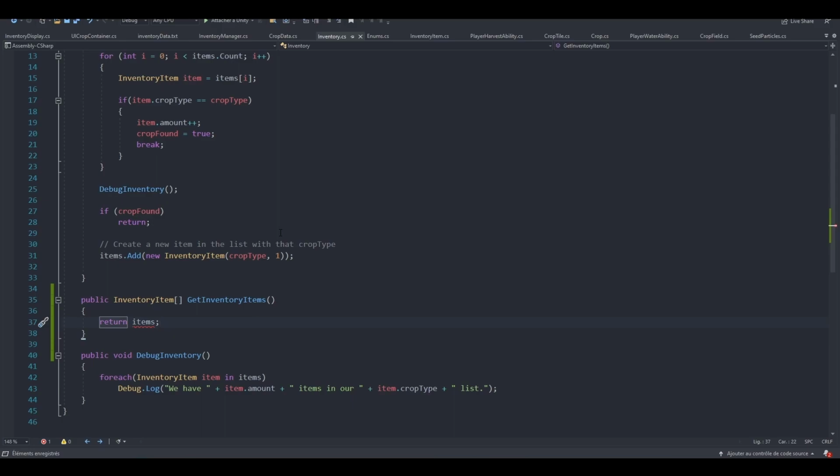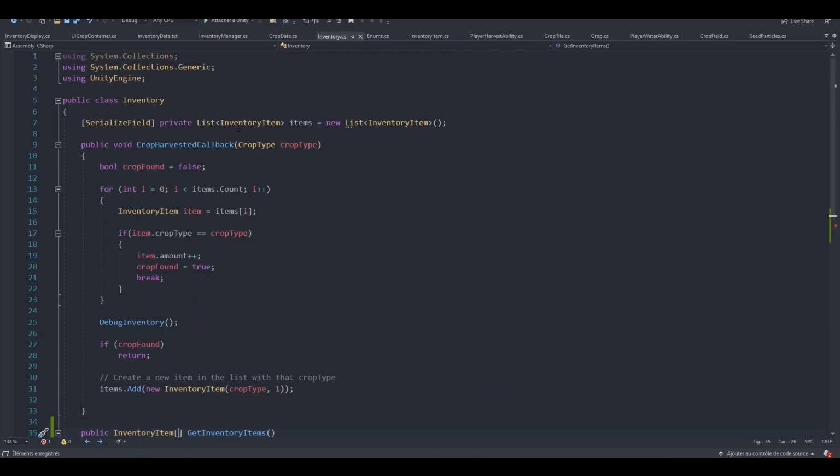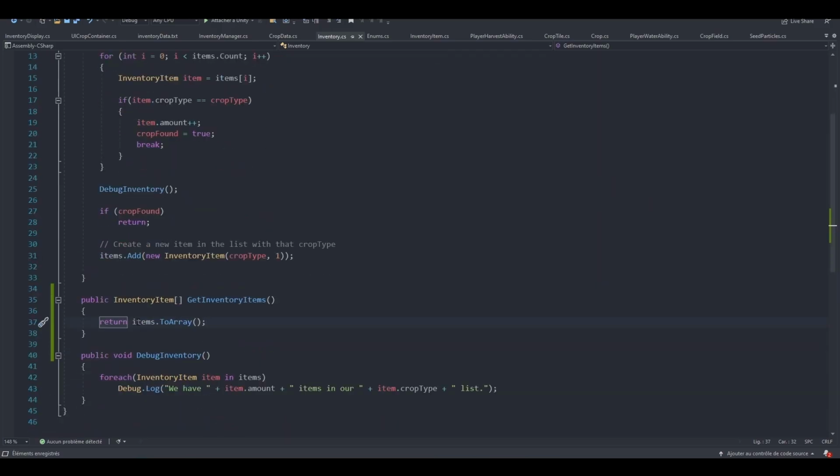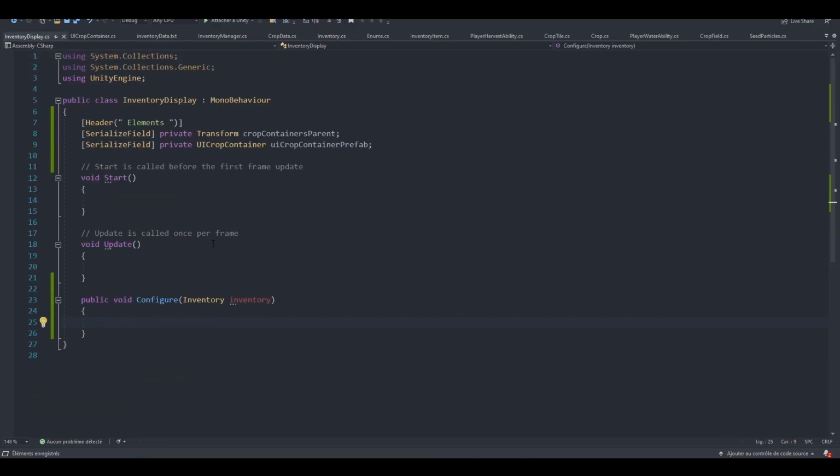But we have an error because we are returning an array of inventory items, but this is a list of inventory items. There is a quick workaround. You can actually use the extension method ToArray, like so. And Unity will convert that list into an array so that you can use it. Okay, that's perfect. All right, so let's create that array. So inventoryItems equals inventory.GetInventoryItems. Perfect. So now we have a reference to that.